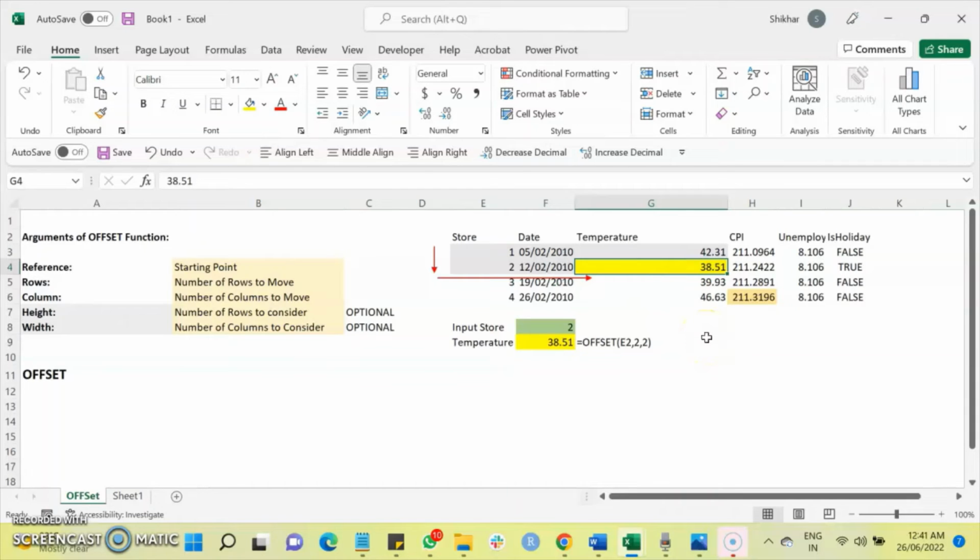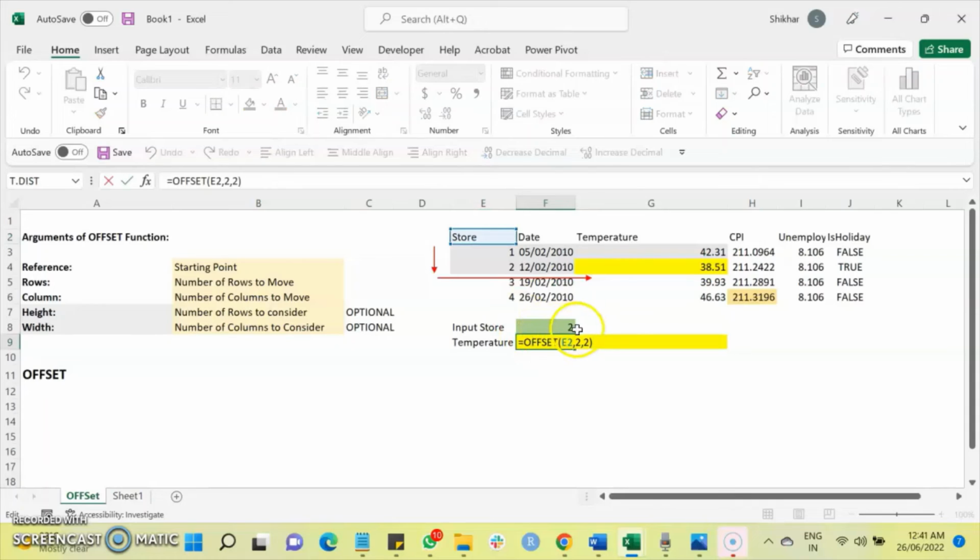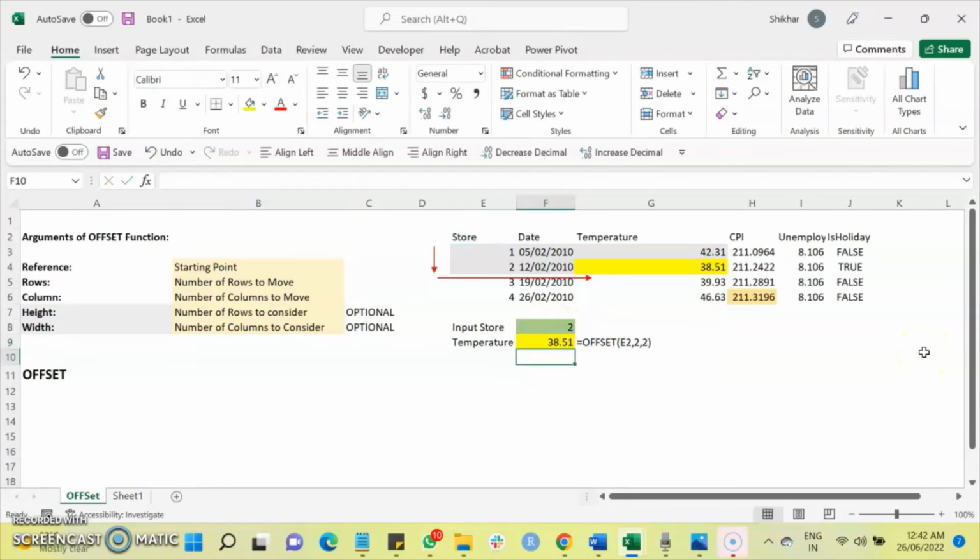You must be thinking, why do we need to use it? What if I need to get the temperature based upon the input given in the green highlighted cell? To make it dynamic, we will use the OFFSET function here. So if we look back at our function, we keep the starting point as it is. The number of rows Excel needs to move will depend upon the input. The column argument will remain the same, as temperature is the second column from the starting point.